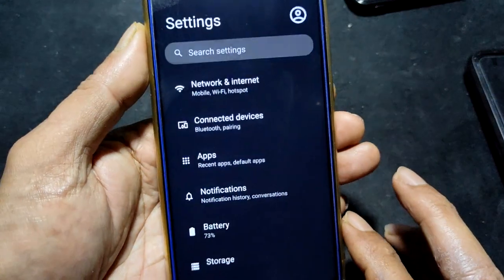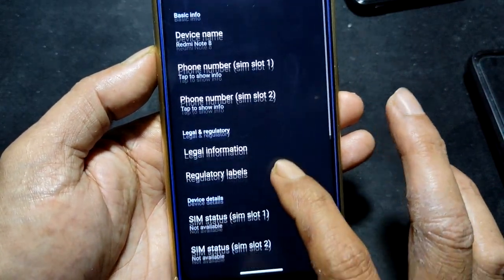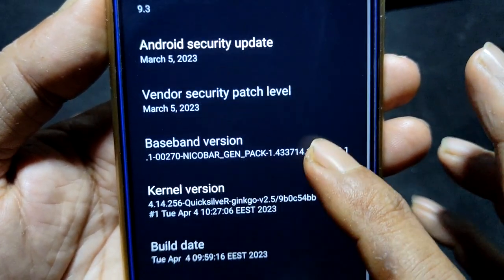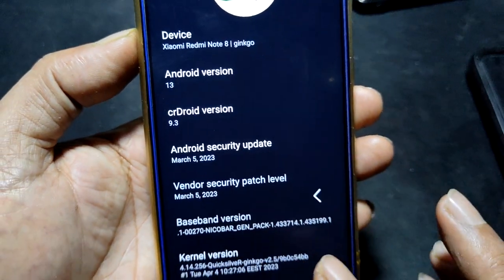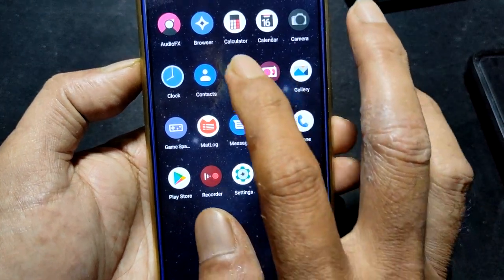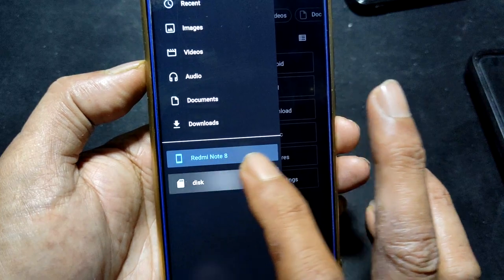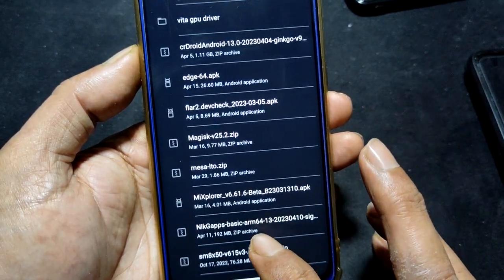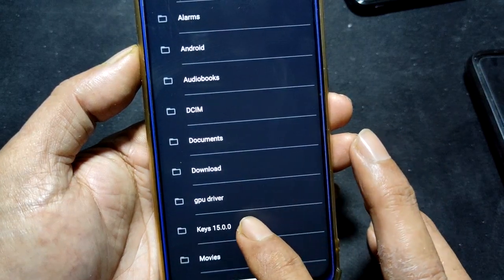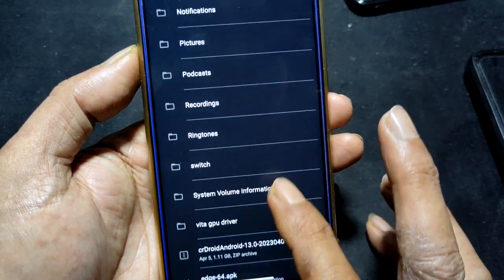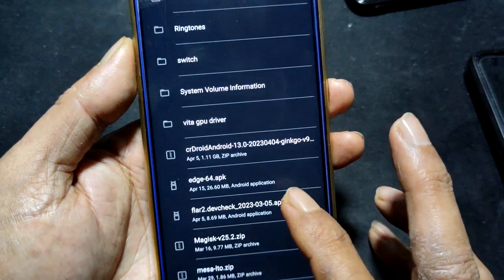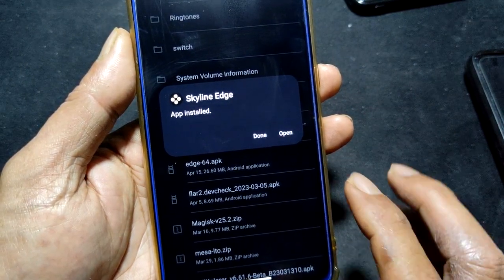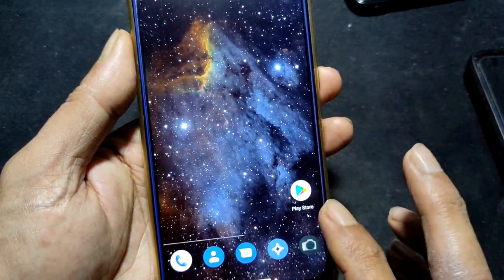Right, this is the latest crDroid 9.3. Okay, root. Before this, we flashed the Magisk. You need to reinstall or restart the phone to get the Magisk app. I don't have the Magisk app at all, so never mind. Reinstall the Edge. Log into my Google.